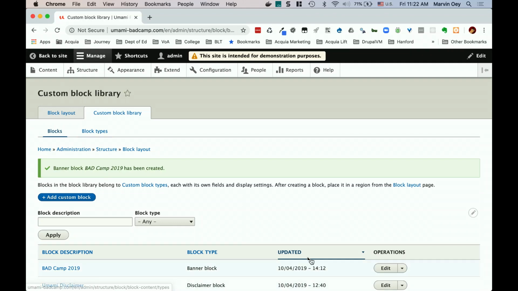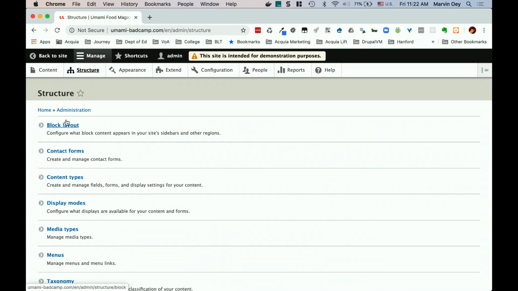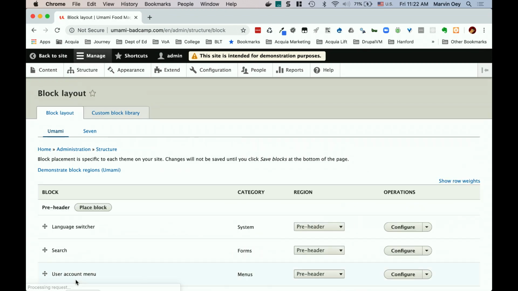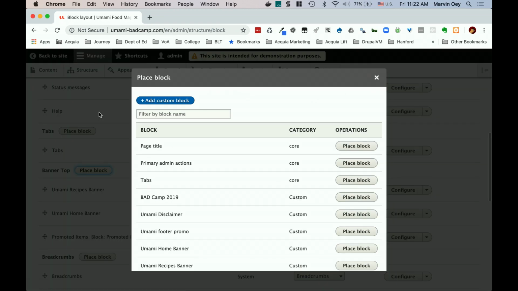So we've now got our banner block. It's not placed anywhere on the page yet, so we can go ahead and lay that out. Structure, we'll click on block layout, and we'll place it in the banner. So now we're doing configuration. So we created content. My act of creating that block was content.